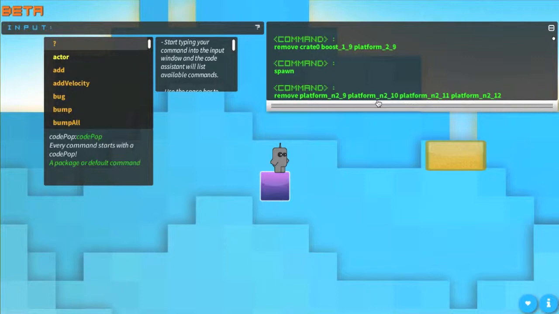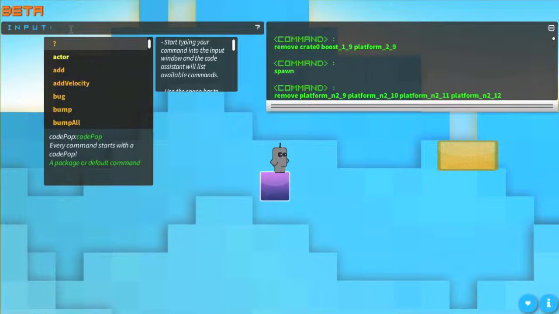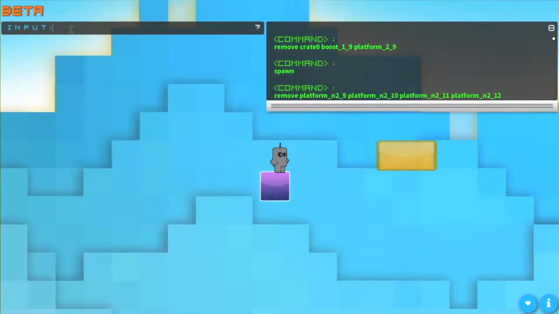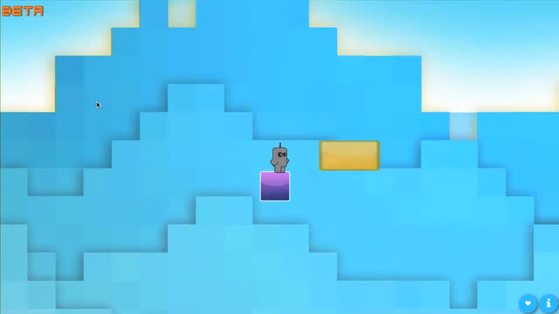So first of all, to open, press enter, and then if the input window, which is right here, is empty, you can press enter again. Or if you hit escape, it'll get rid of the helper, and then if you hit escape again, it'll allow you to leave the console.